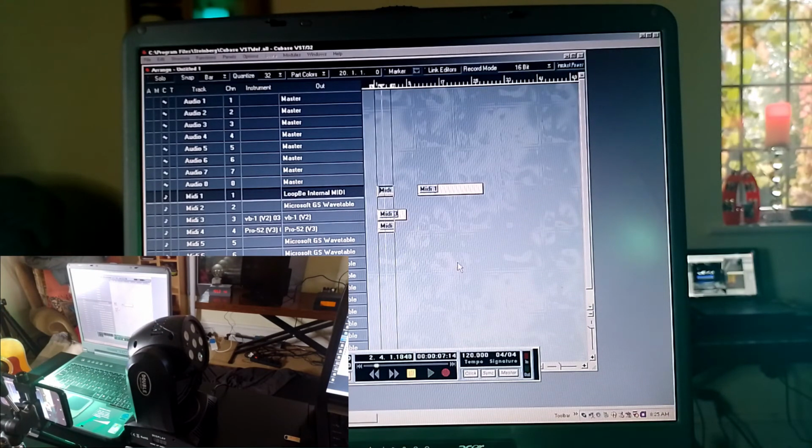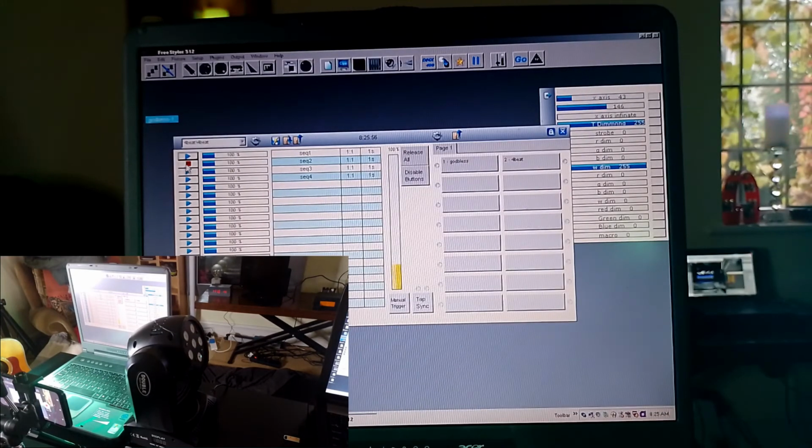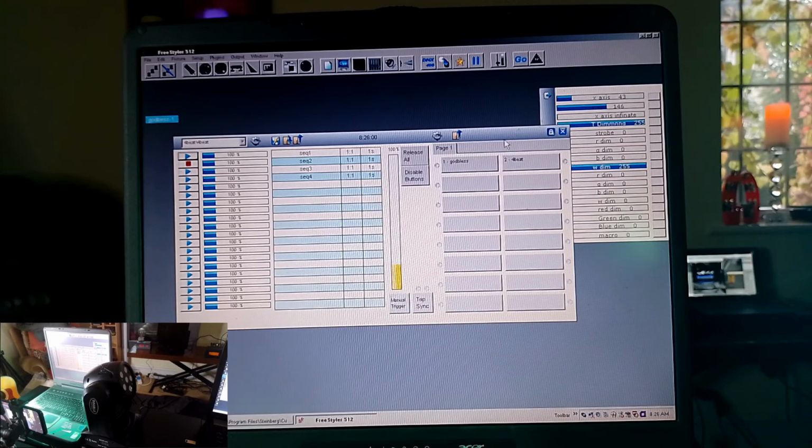Okay, so yeah, that's sort of programming in the sequencer, and that's how we get the sequencer to control the DMX lighting by programming. That's pretty much the setup of it. This shows how the placed notes in the Cubase sequencer activate the sequence channels programmed into the cue of the Freestyler program with the use of the Loop B1 internal MIDI board driver.